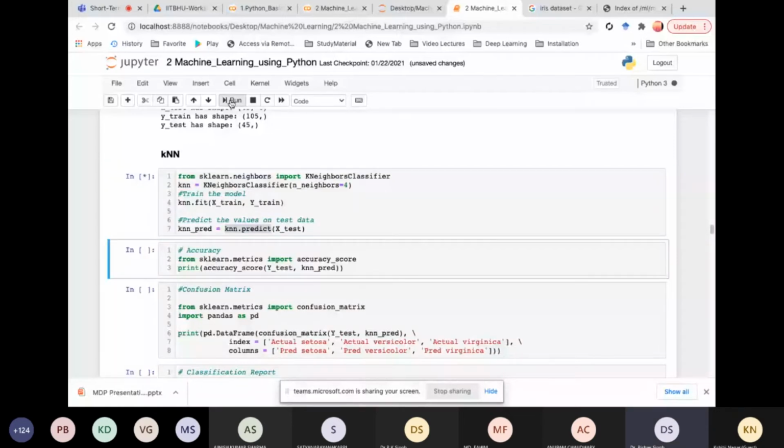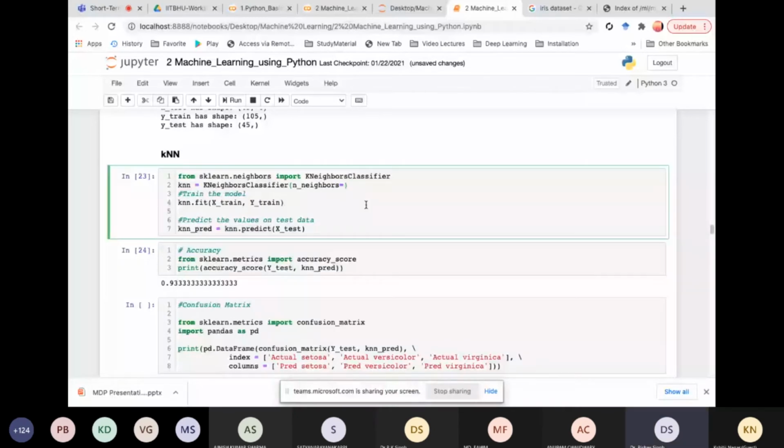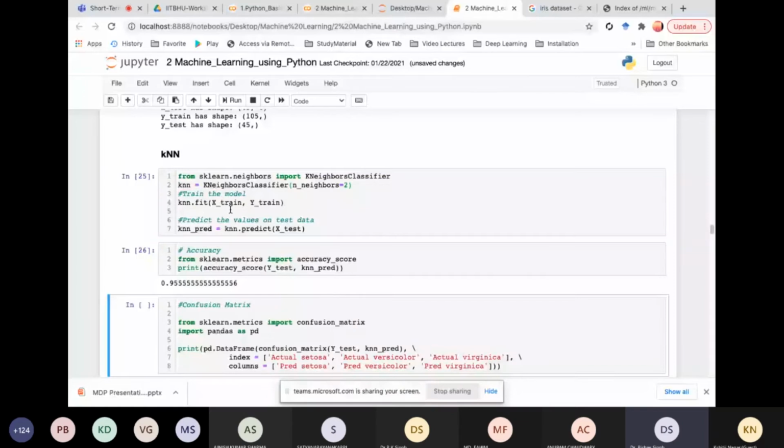When we take neighbors equal to 4, I get accuracy as 93. Let's reduce this and see. I get 95%. So increasing the neighbors always might not give you the best result. Like in this particular case, I have got 95.6. Let's reduce this. So which value will give you the best result? It's not sure. You will have to optimize.